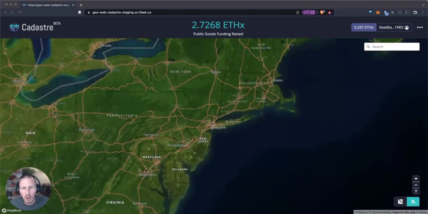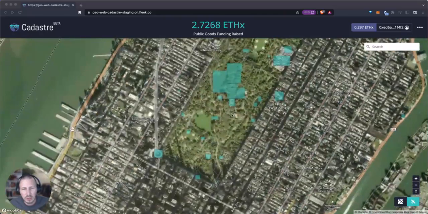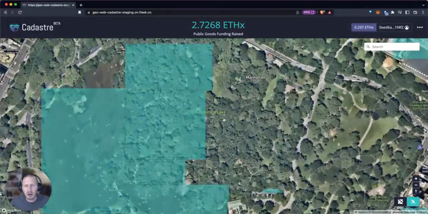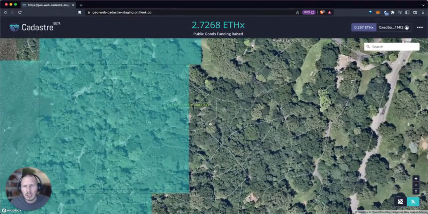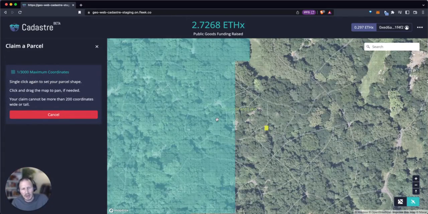To show you how we go about defining our land, I'm going to be interacting with our Geo Web Cadastra, which is an interface for managing Geo Web land claims. I'm zooming in here on New York City and Central Park, and to start a land claim, I simply click somewhere open on the map, and I see this single yellow rectangle pop up and a light grid.